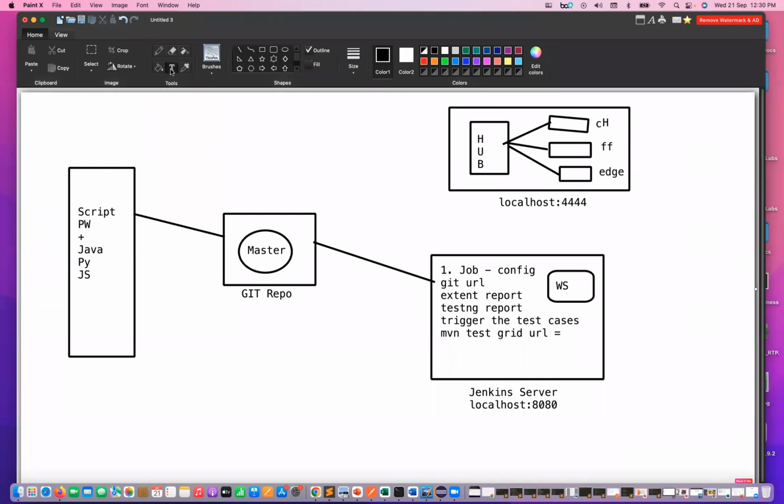So this is my script. This is my client script. This is my workspace, where we are writing the code in IntelliJ or Eclipse, whatever editor you are using. So we will try to push the code, and then we will try to trigger the test cases from here. And then the execution will happen over here through the Jenkins.